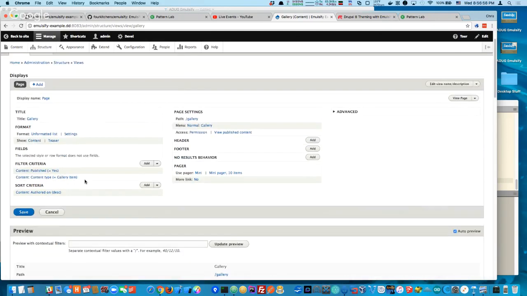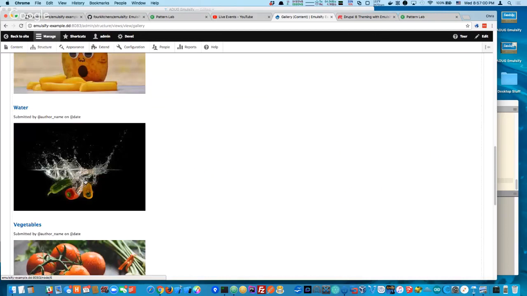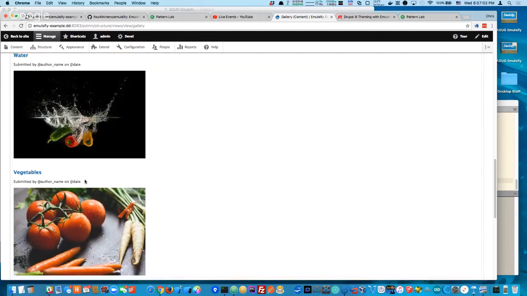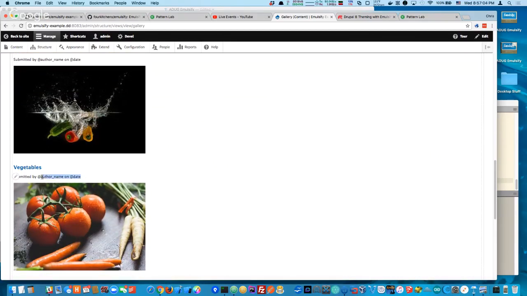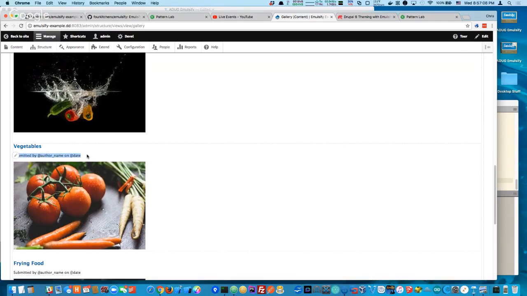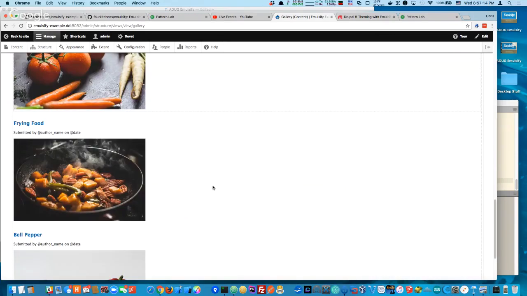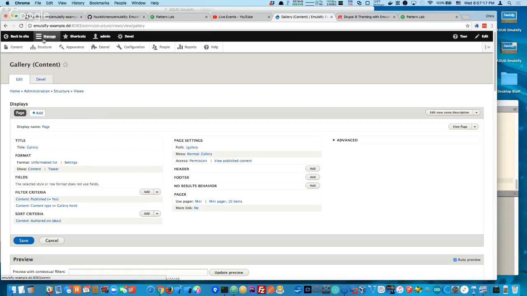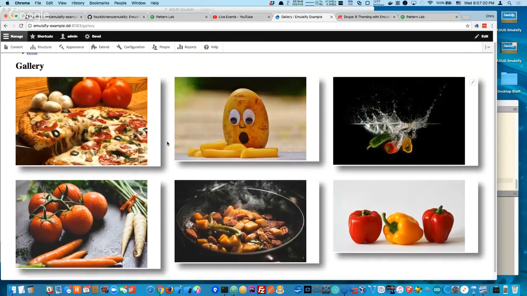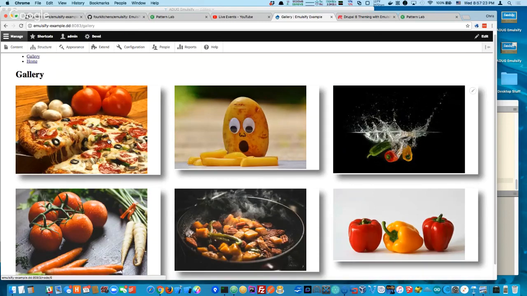I think I had to do a couple overrides on my teaser display mode because I was getting this weird "submitted by", and the only thing I wanted was the image. And then the end result was that I had a field image as one of my components, and you can see the image displayed there.